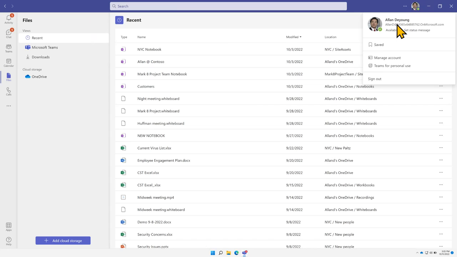So here is where you can set your availability or status. Status is an indication to your other colleagues or coworkers whether you're available or not. Maybe you're busy in a meeting or maybe you're away from your desk. So right now, as you can see, Alan is set to available, and that's indicated with this green dot and also with the word available.